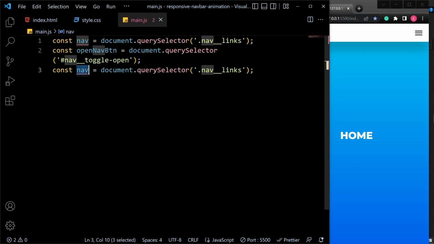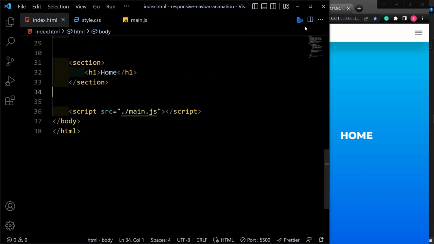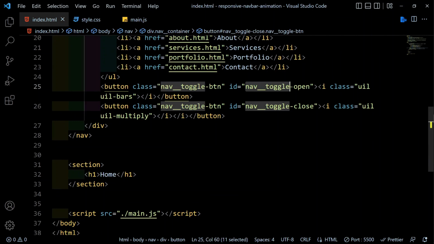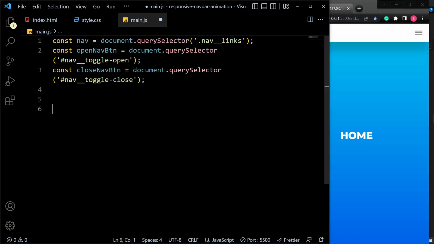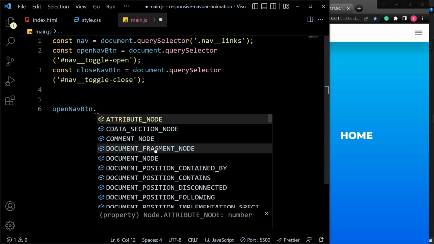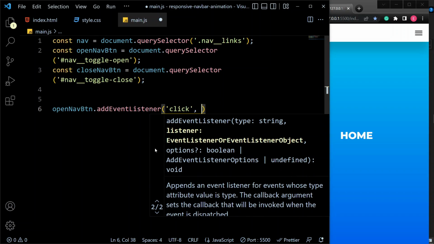And this one is going to be close nav btn, and we give that an ID of nav toggle close. Let me just show you that. Let's come back, and as you can see, that's what we did. So nav toggle open and then nav toggle close. So we are going to put an event listener on these two buttons. The first one is going to be the open. We should be able to first open the navbar. So we are going to add an event listener on this. This is going to be a click event, and we are going to call this function.